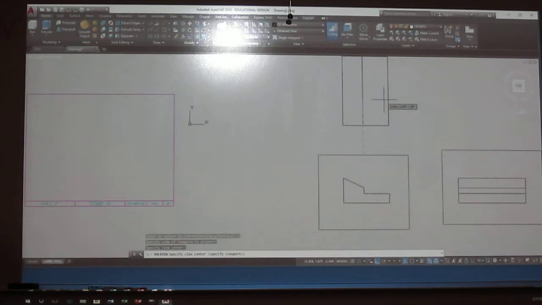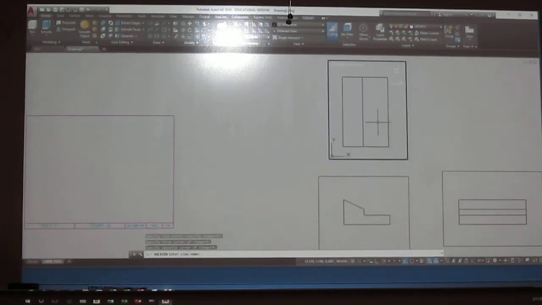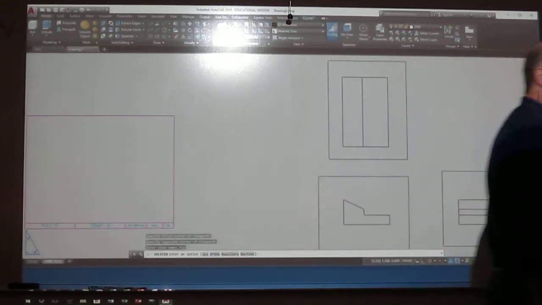Once I like the location of it, I hit enter, and it says draw me a viewport. So I'm going to draw another viewport. I'm going to give it a name. Call it top. Once you're done with that, we're done with the command, enter until you escape and get out of it.